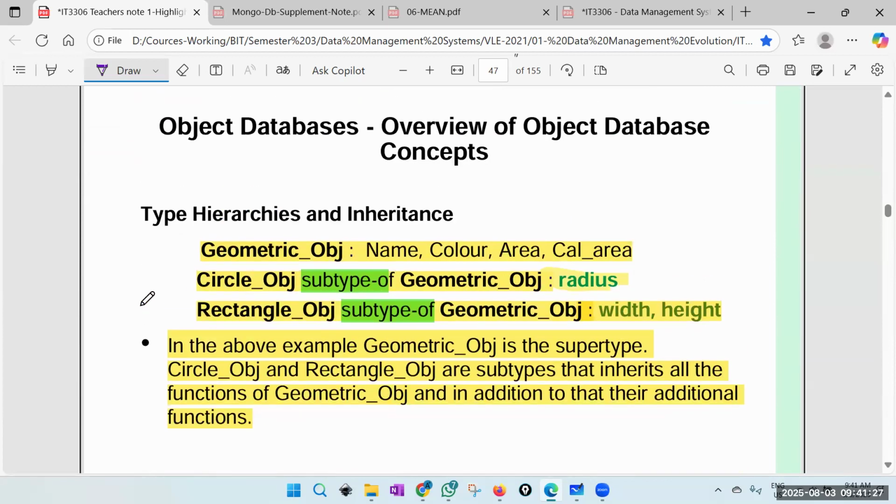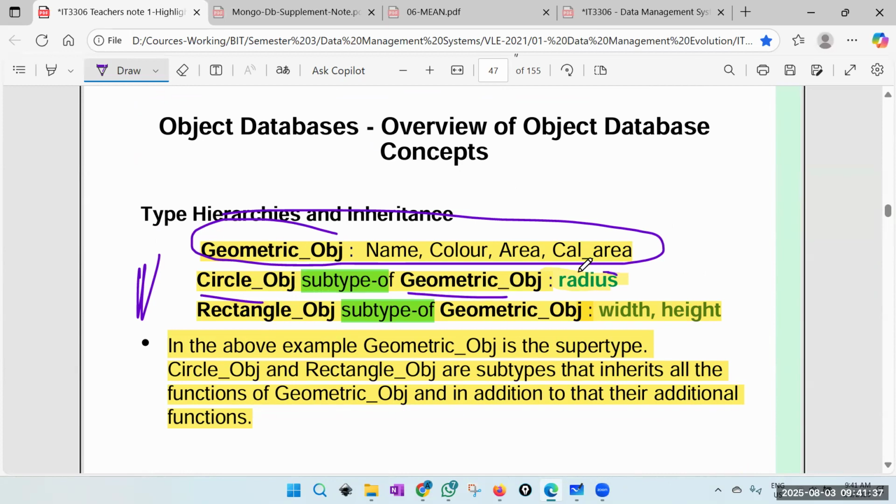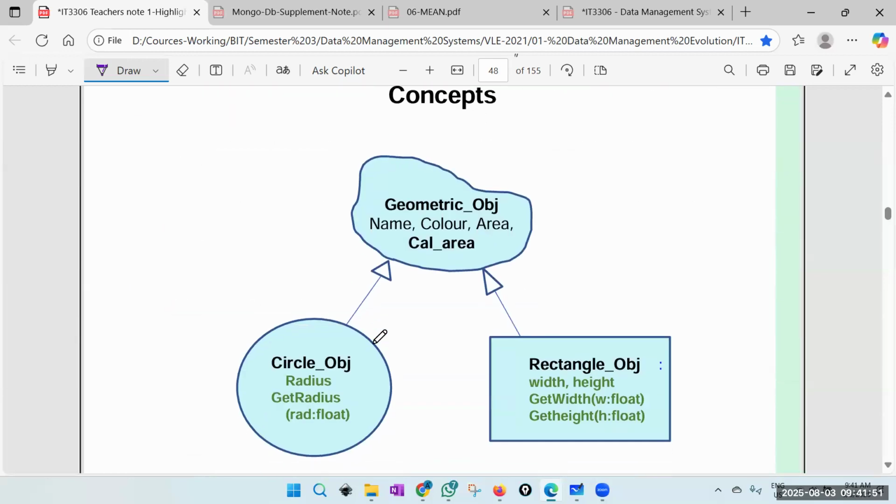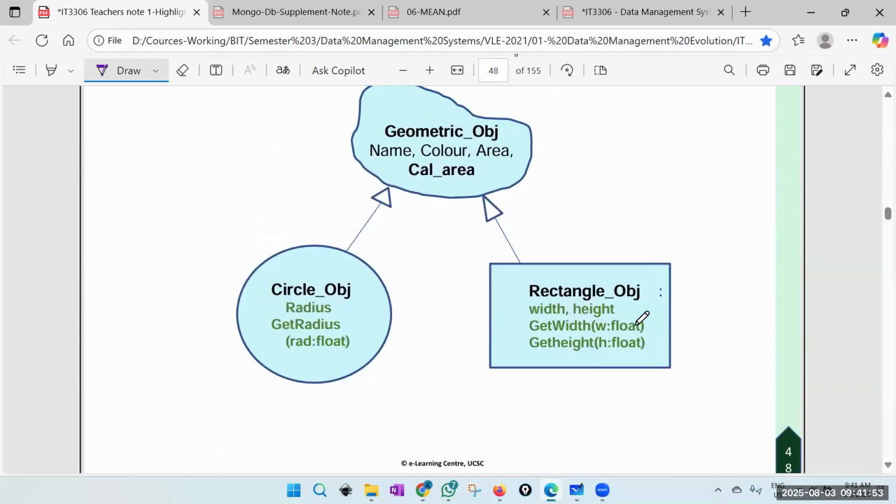Okay. So these are some more examples. So this is the geometric object class or type, and circle object is a subtype of geometric object and additionally you have the radius. If it is a rectangular object or rectangular class, it's a subtype of geometric object and additionally you have the width and height. Just some examples, okay? And maybe you have some additional methods.